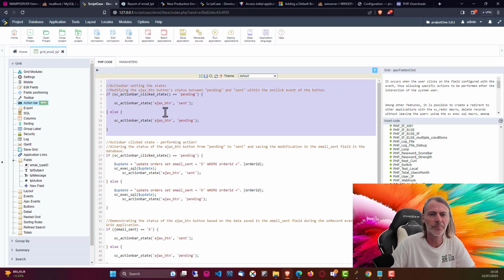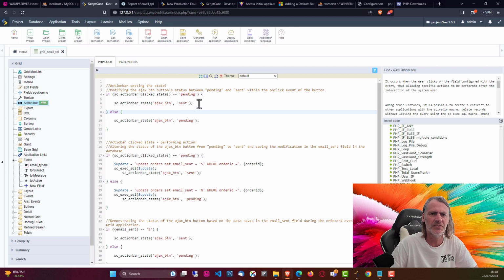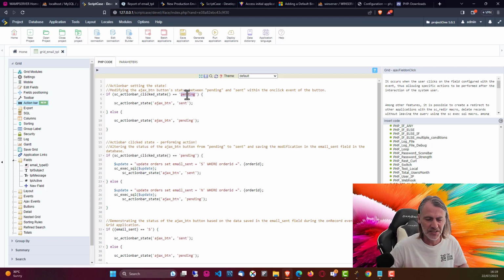So here at the top, we have a very basic implementation of the state. So here, first of all, SC action bar clicked state. This is a Scriptcase macro, and here we basically define the status. So in our case now, that would be active, inactive, okay? And then we have here the SC action bar state. So the first term here is the name of the button, okay? So that was TPL status, if I'm not mistaken.